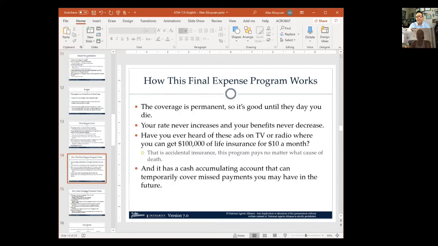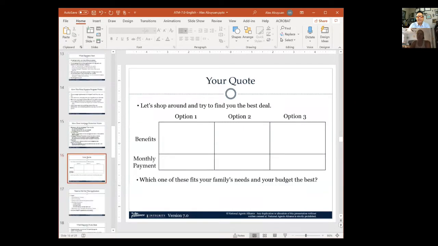Then we talk about how final expense works, or mortgage protection, and then the quote. So we're going to give them quotes, and then this is where, like, what do we do now? So let me pull up.